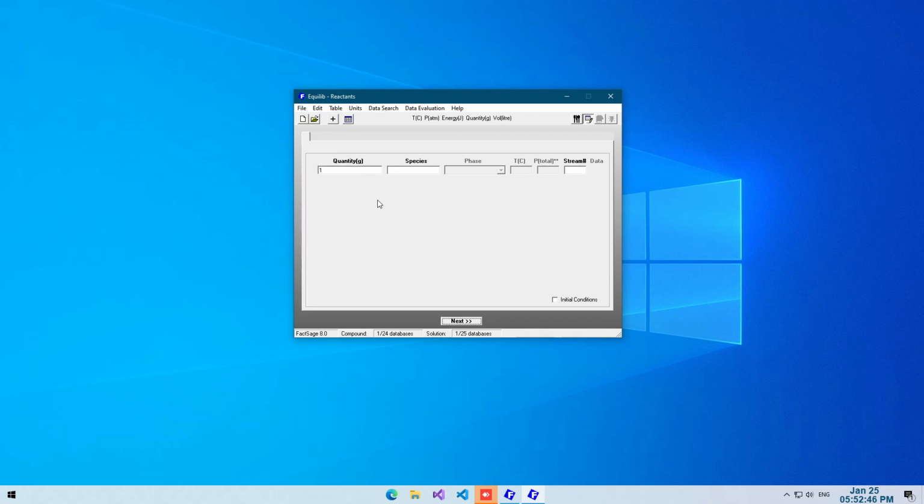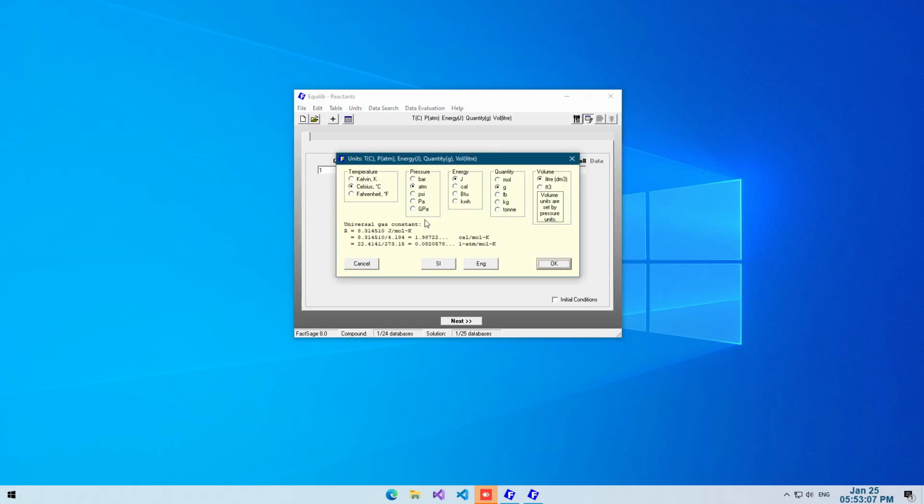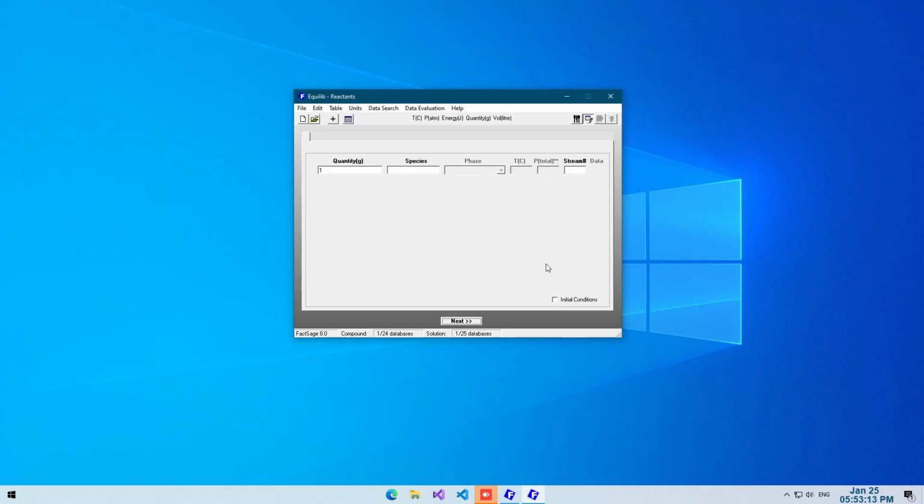Now we need to enter the composition of our alloy. If the alloy is in mass percent, we need to select the unit for the quantity as gram. Since we already have gram, we don't need to reselect it. But if you want to change your units, go to the top toolbar, click on Units, and here you can change different types of units. Press OK after changing the unit.